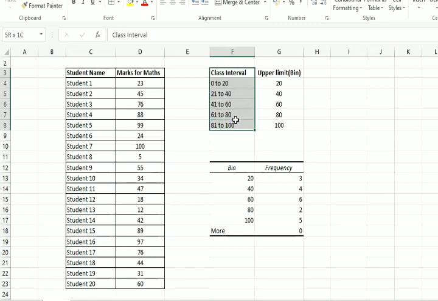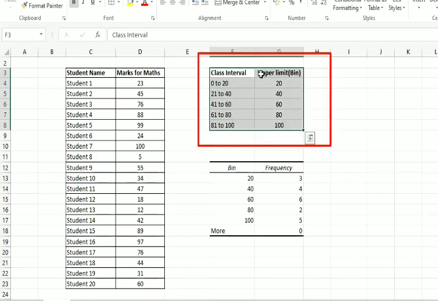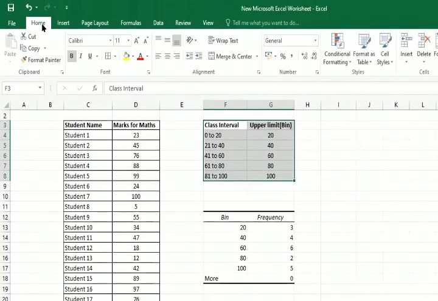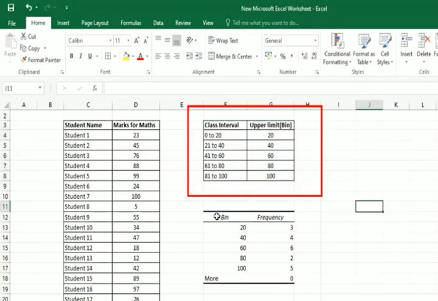Similarly, I need the border for class interval as well as the upper limit. Again, in that Home tab, the all borders option is already available. So if you click, easily you will get that border.